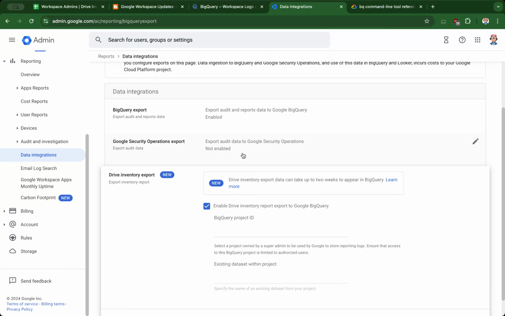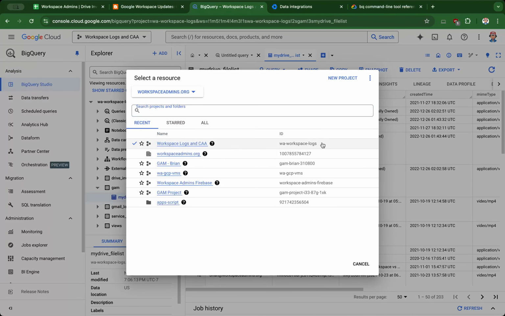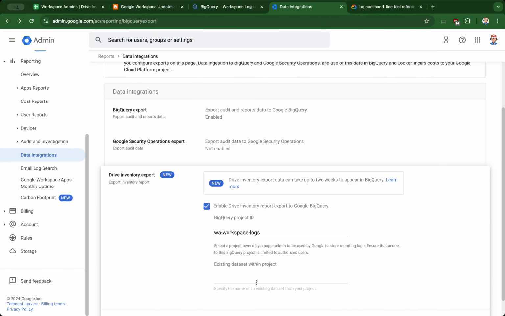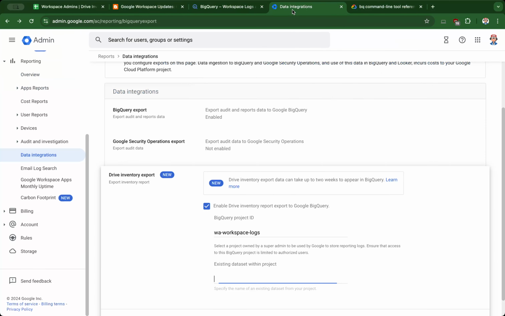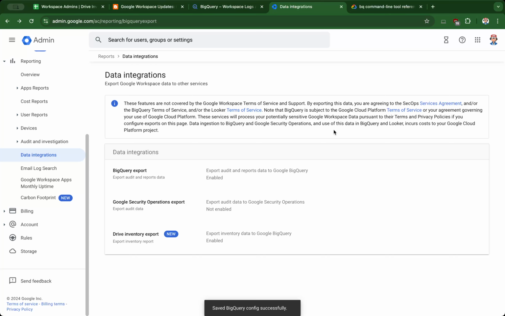So I'm just going to check this and use the same project ID. Go here and grab this here. And I already have a data set that's been created, which is called drive_inventory. I'm going to go ahead and save that. Google does tell you that it may take some time before the data starts to show up, so I'm just going to leave it alone for the time being.